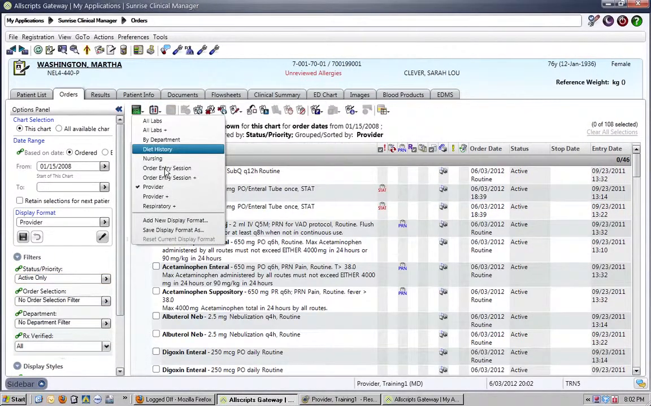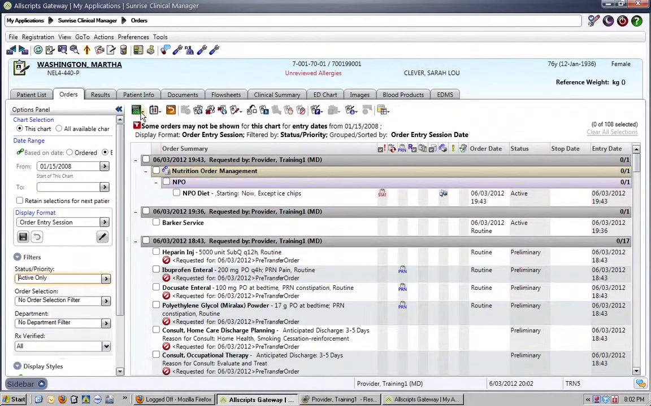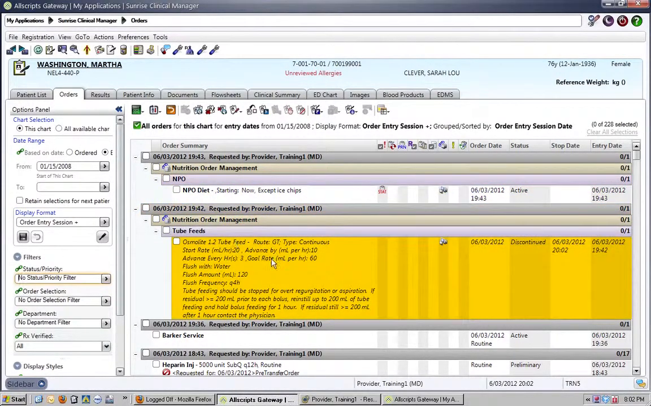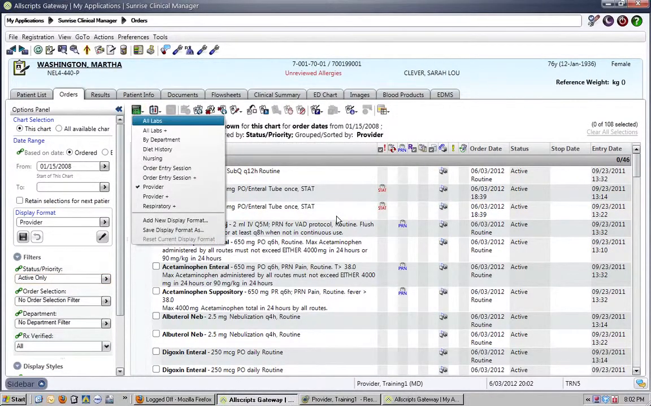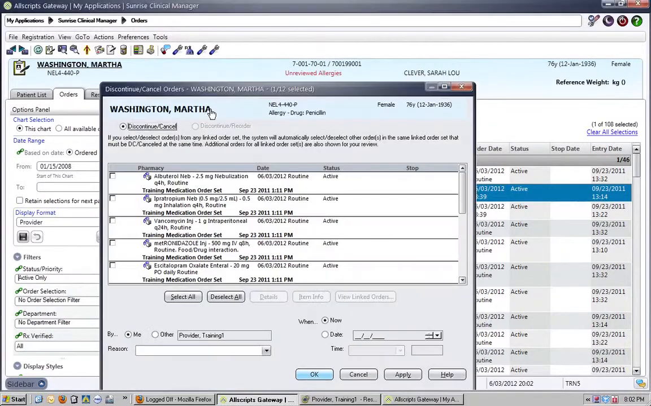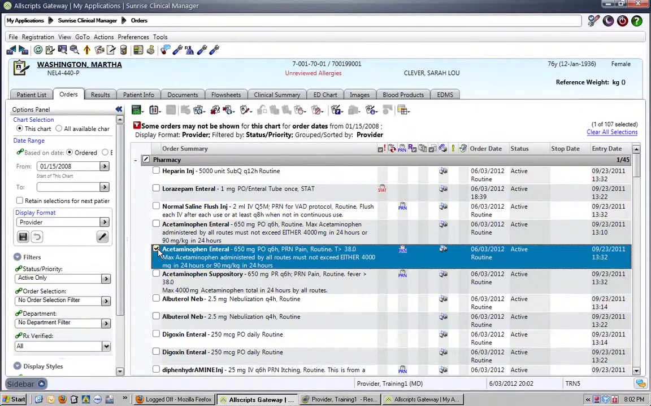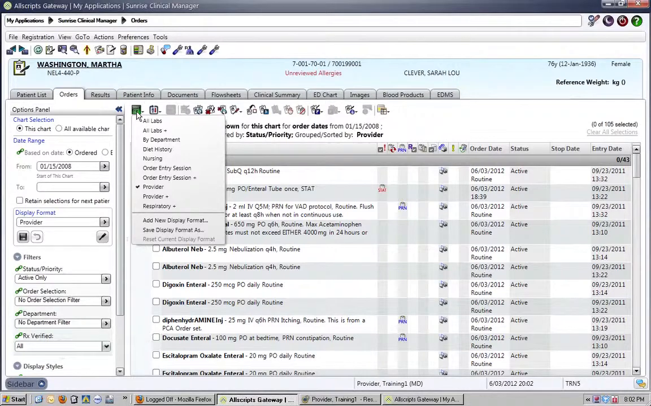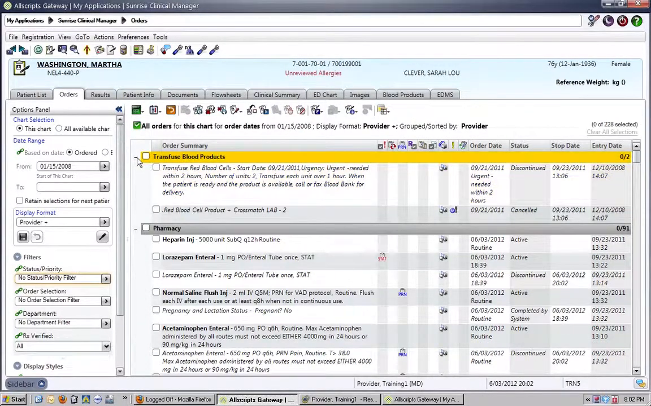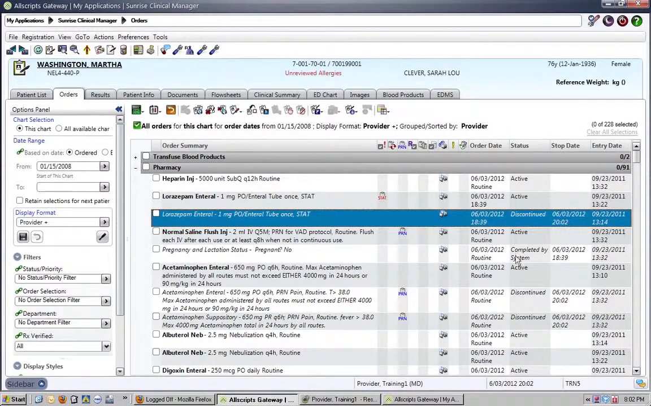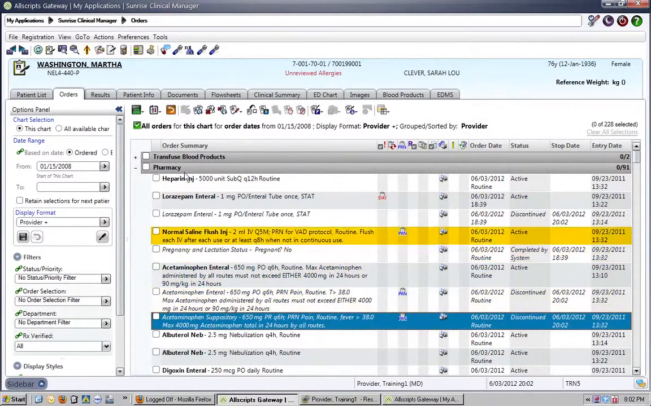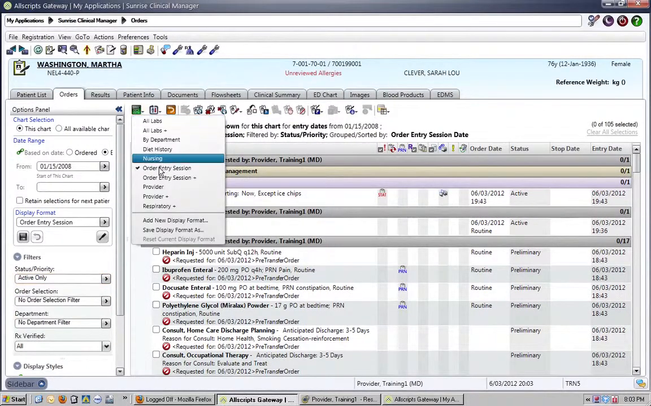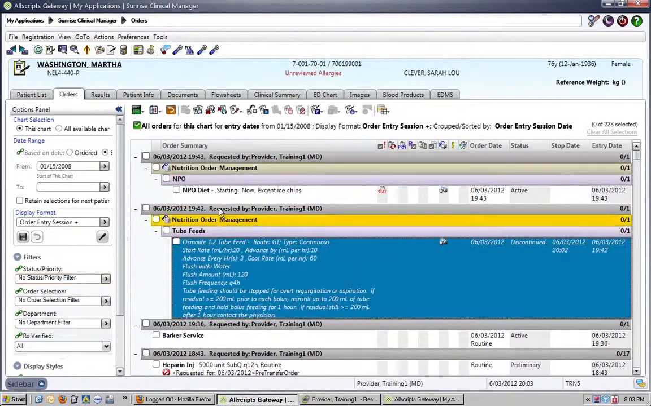And then if I go to order entry session, all I see is the NPO. But if I go to order entry session plus, I see that there was actually a tube feed order in between. It's disappeared because it's discontinued. Likewise, if I discontinue Ativan and some of these million Tylenol orders, I won't see them unless I go Provider Plus. And then it will show me, oh, there's an Ativan order that was discontinued, and there are 2 Tylenol orders that were discontinued. Now, interestingly, these don't show up in order entry session because the orders weren't placed. So you just have to know the limitations of your filters.